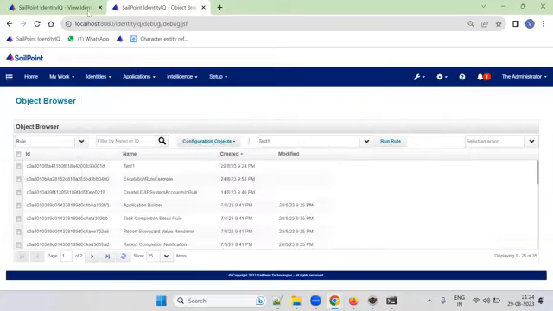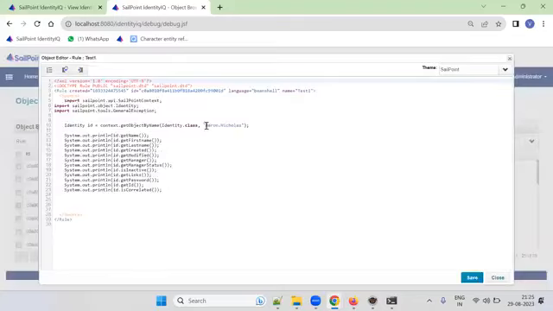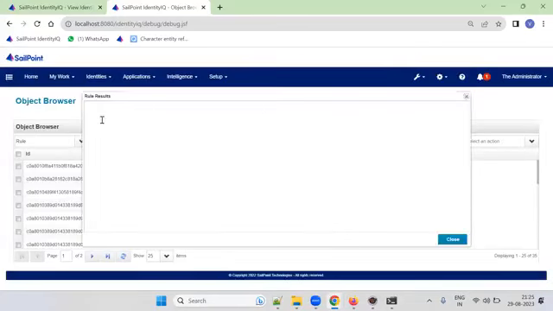Right now it's giving a null pointer exception. Why? The int name is not matching. Let me update the int name. Okay, save this. Now run this. Now the rule is executed. If you are returning anything from the rule, it will come on this screen, or if an error comes, that will come on the screen. Otherwise, nothing will be displayed here.